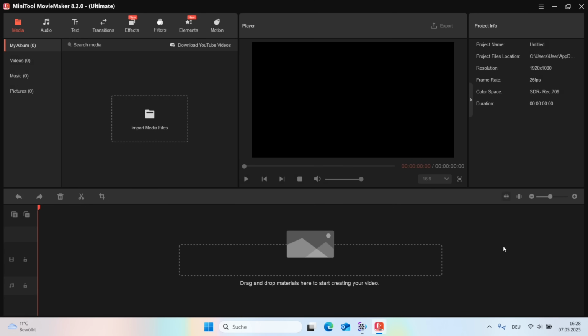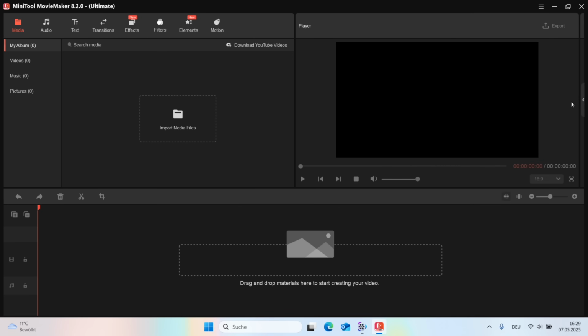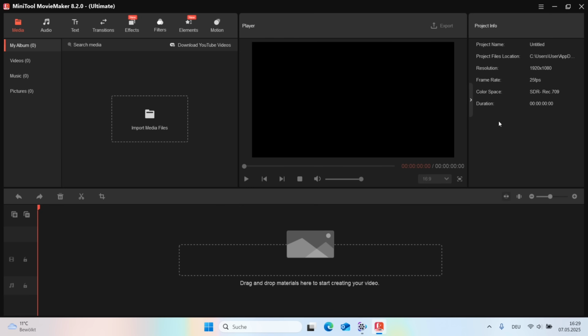Then we have the main face in front of us, as you can see. On the left side, you have an area for media, audio, text, transitions, effects, filters, elements, and motions. So you can use this area to edit something. Then you have here the player, that means what the end product gives us. The project information is on the right upper side. You can close this or you can embed this. On the bottom side, we have a timeline where we can drag and drop materials to start creating a video.